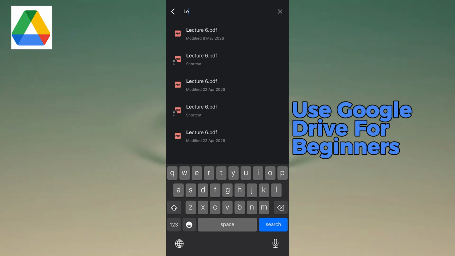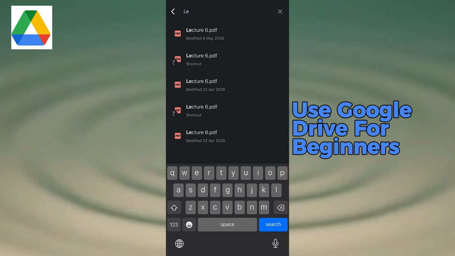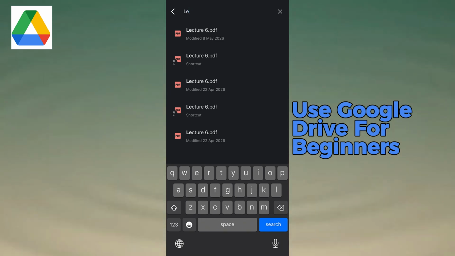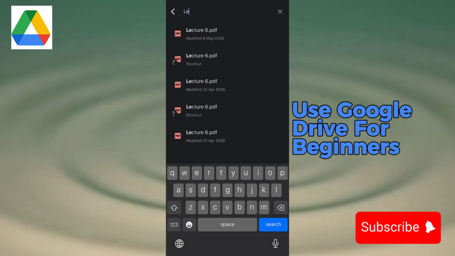And that's how you can easily use Google Drive in 2026 step by step. It's a very useful tool for storing and accessing your files anywhere.